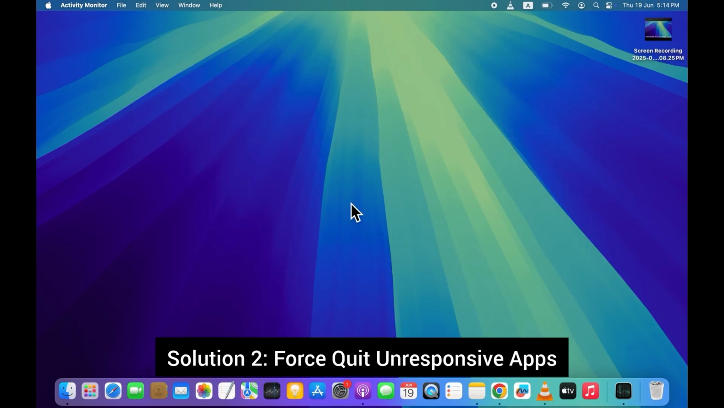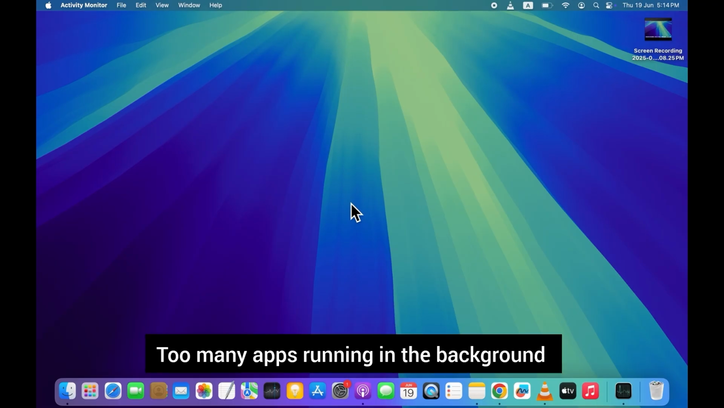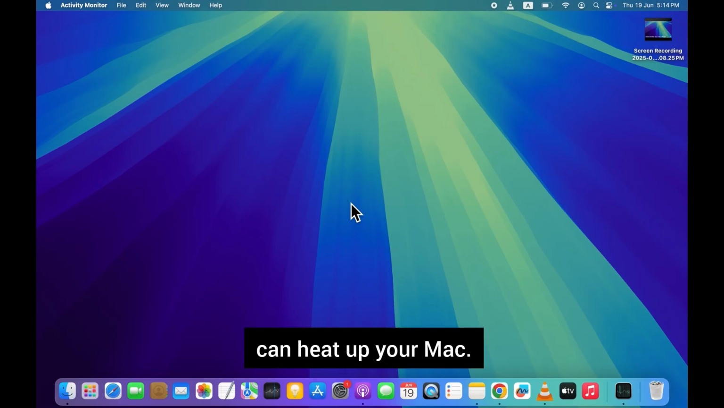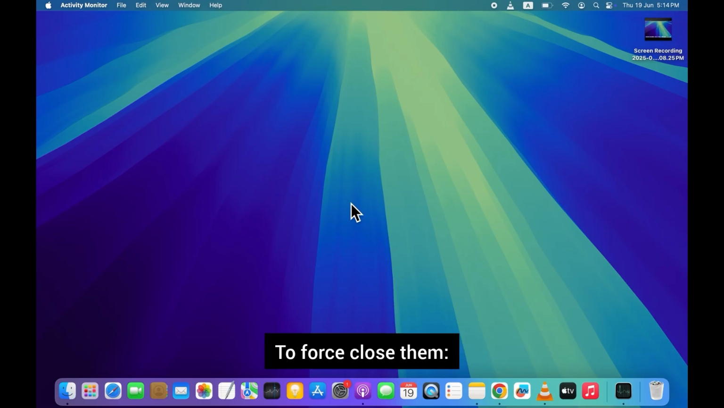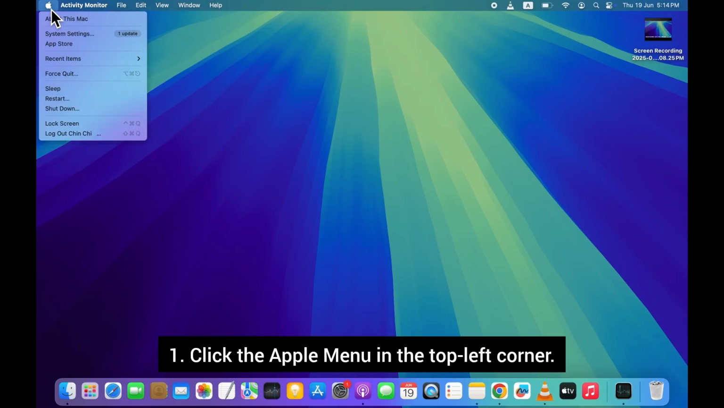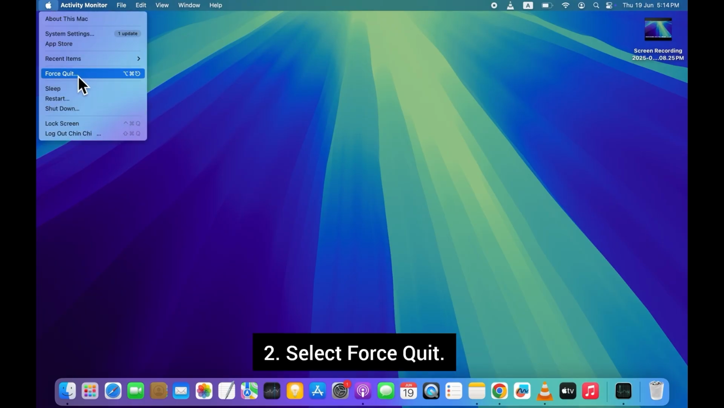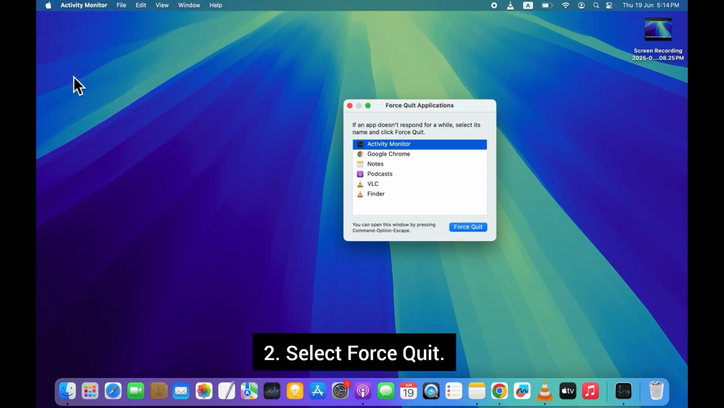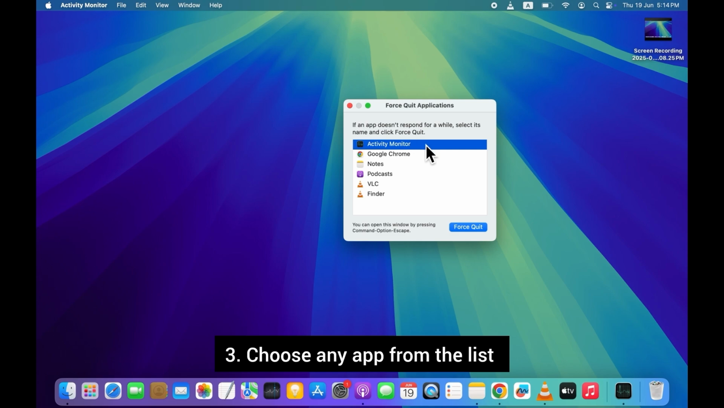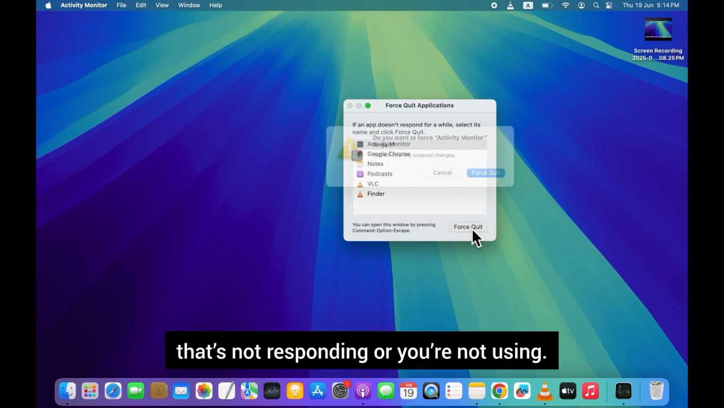Solution 2. Force quit unresponsive apps. Too many apps running in the background can heat up your Mac. To force close them, 1. Click the Apple menu in the top left corner. 2. Select Force Quit. 3. Choose any app from the list that's not responding or you're not using.